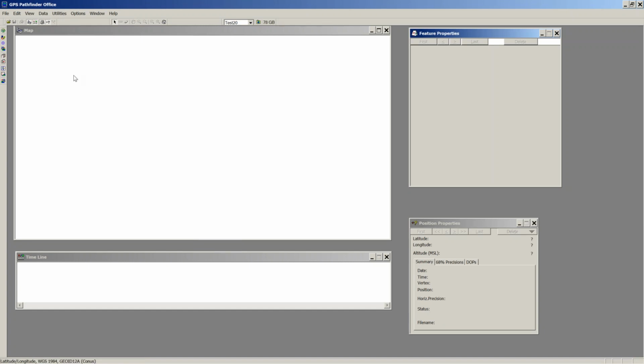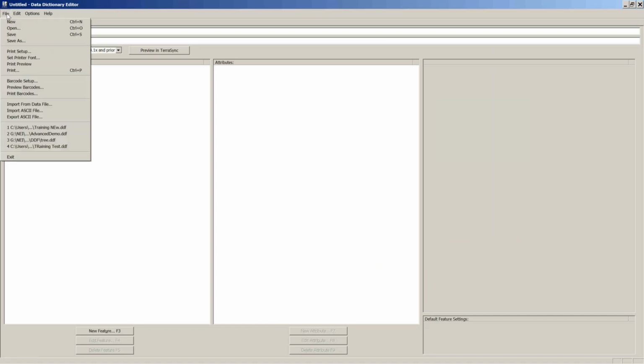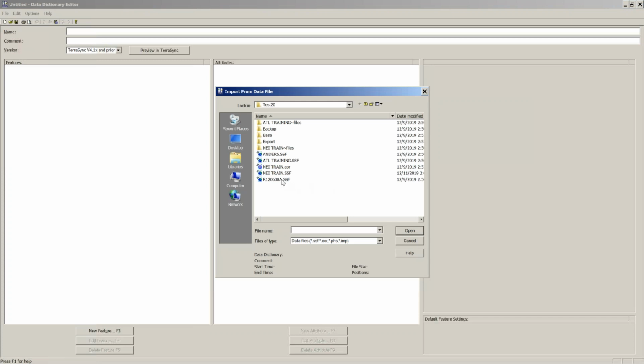Let's go back to Data Dictionary Editor. So one thing I didn't show while we were building the data dictionary the other day is importing from an existing file. We've had people lose their data dictionaries in the past, and they've asked us, hey, we spent a lot of time on that thing, is there any way that you can extract the data dictionary or find it? And if they give me a data file, I can actually import that data from a file.